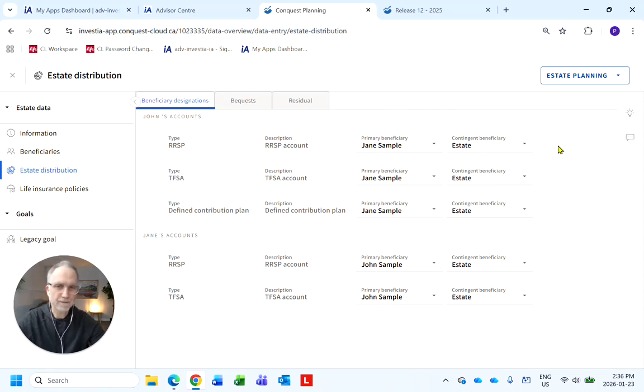Now, as a reminder, for Conquest, the default in joint plans is to have the surviving spouse as the primary beneficiary and the estate as the contingent. But as you can see here, I can quickly view what's what, and I can make the adjustment as I see necessary for my planning purposes. Okay, so as opposed to navigating back to the accounts card and going into each account, navigating to beneficiary designations and viewing this, I can simply come here and see it all in one place. This is going to improve our overall workflow and ease of viewing our data.